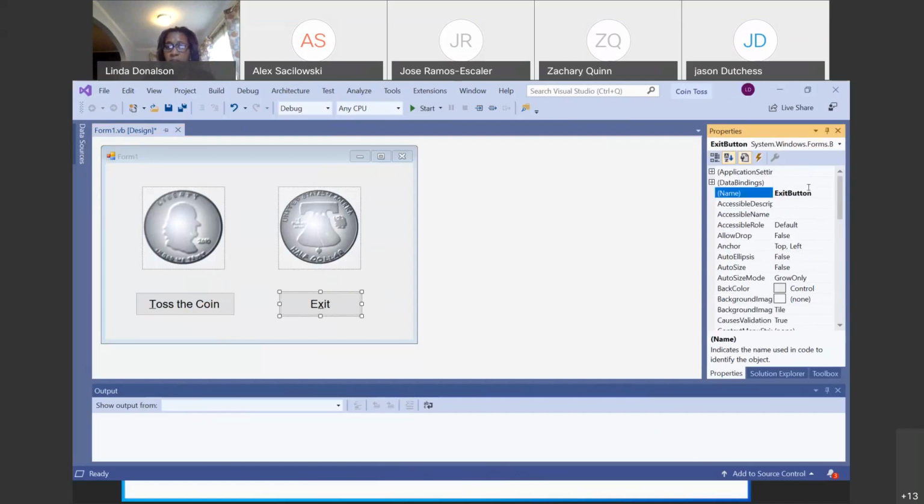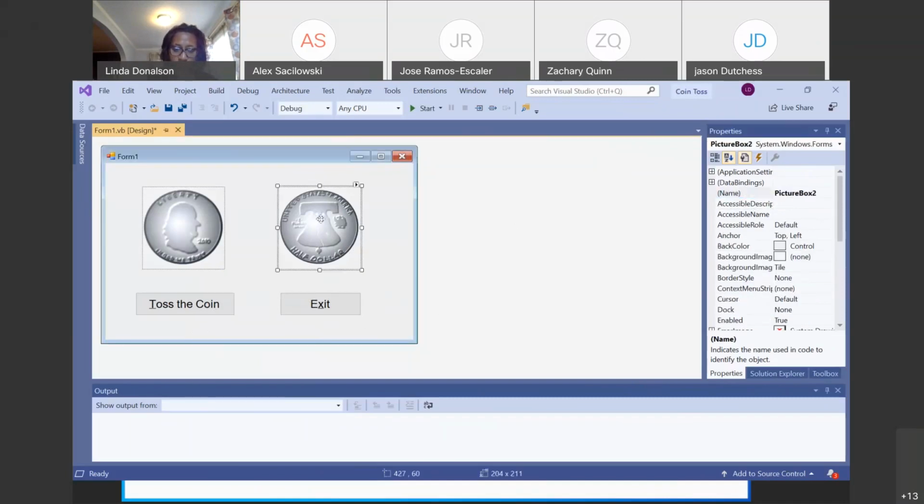Okay, so make sure you're also naming your buttons. You need the line underneath the T and the X. So I'm just going to name this first button toss. And of course, we have our exit button. Remember to also go back and name your pictures.